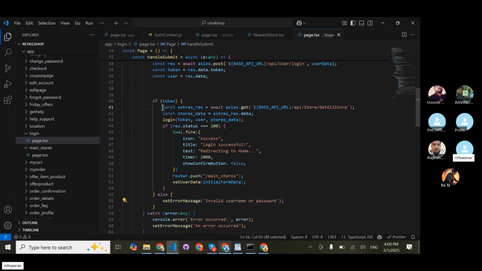In the if part, I have called another API, get all stores, to get all stores. It gives some response, and I store the response in the store data. After store data, I have called another function, the login function. That login function is defined in my auth context provider.